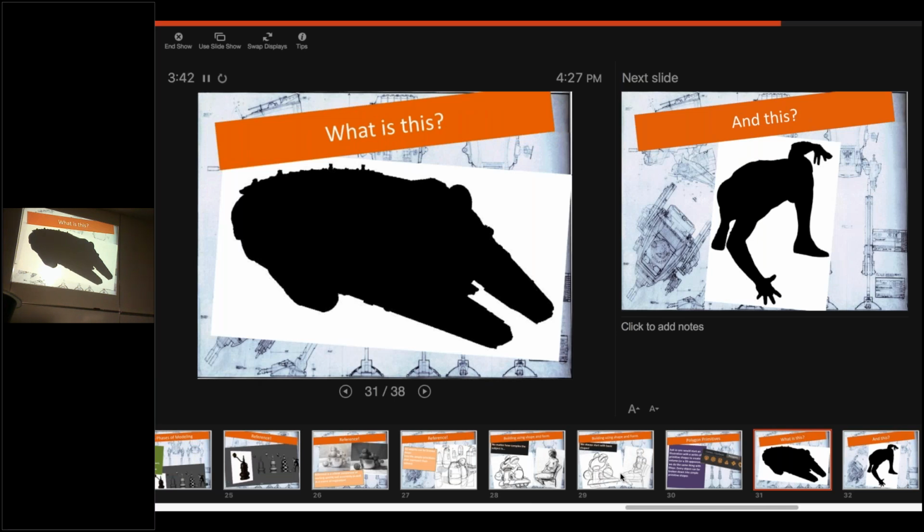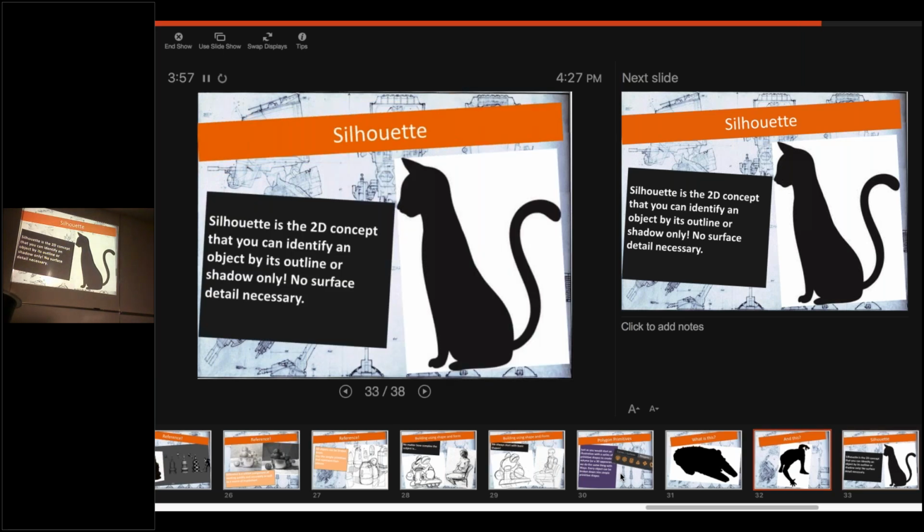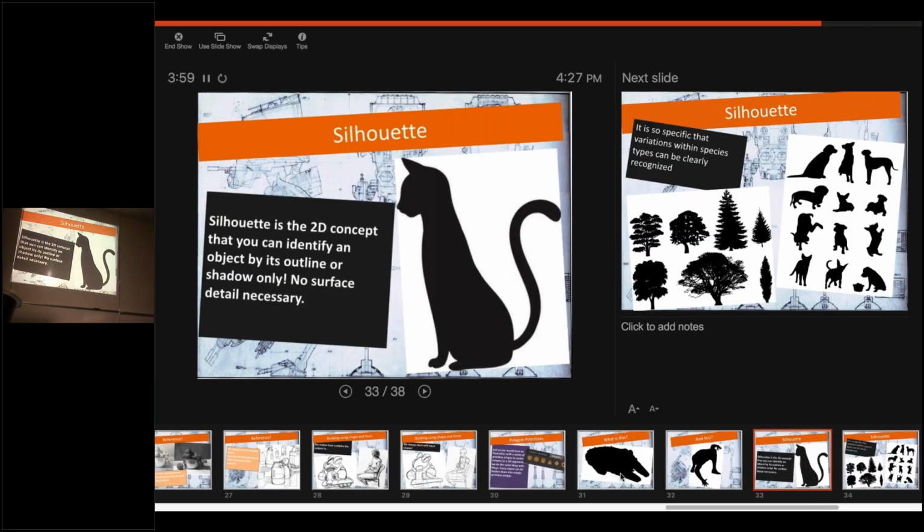What's that? Millennium Falcon. It's the Millennium Falcon. That's not just any spaceship. That's my other ride, the Millennium Falcon. That's Spider-Man. Cat, absolutely. What we're talking about is silhouette.